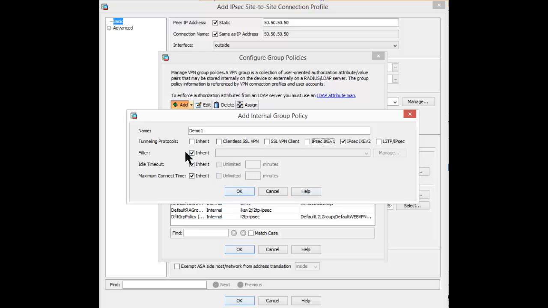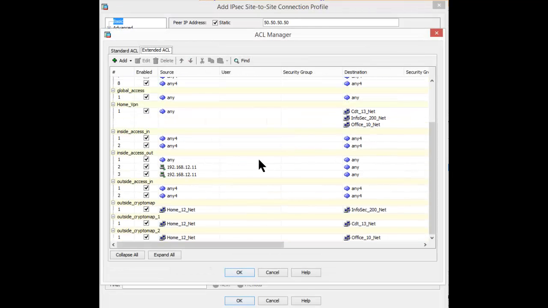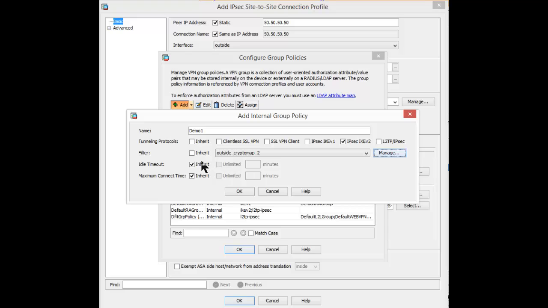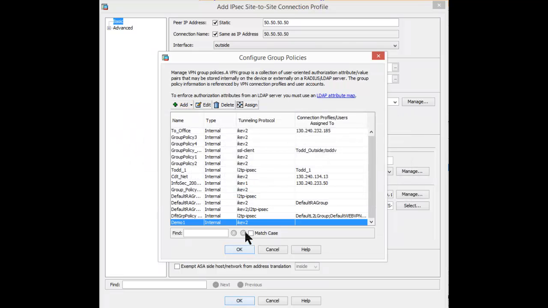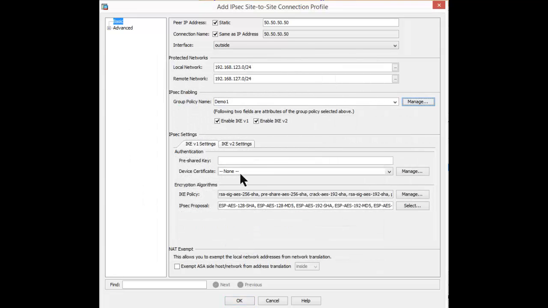Then what we can do is say what we're going to filter, and we can manage, and we can say what traffic we're going to match here. And there's a whole bunch of rules that I can use. That's the matching traffic. Now here, we can have an idle timeout. We talked about that, how long it's going to be before it times out and needs to create a new association. Anyway, sooner or later we say okay. We're going to choose that demo, and then we're going to go back in here, and you can see Demo1 is filled in. And here are the two fields from the group policy selected above.